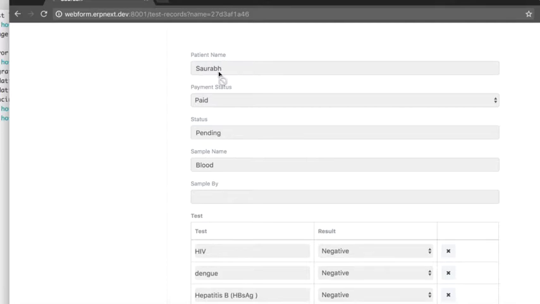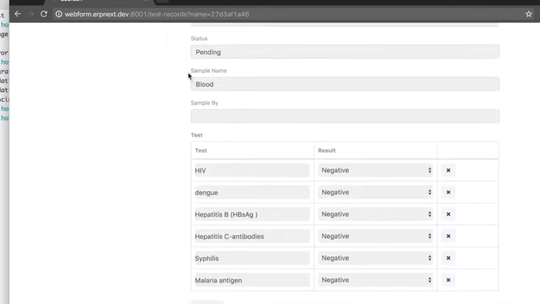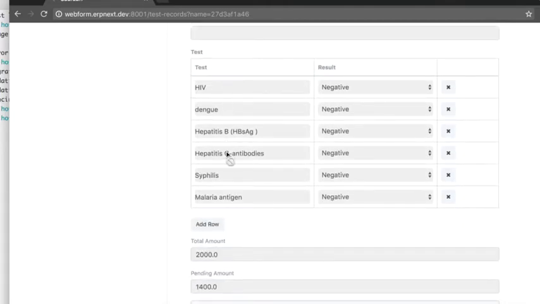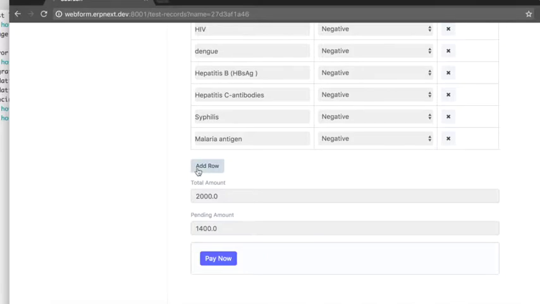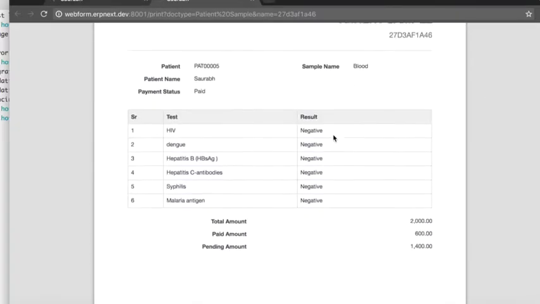So this is the patient sample status pending, sample name blood, test performed this, total amount is 2000, pending is 1400. You can have access to the print view.